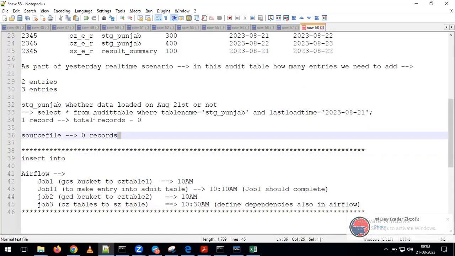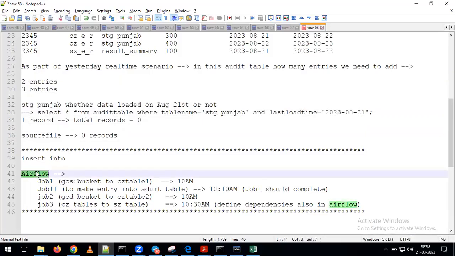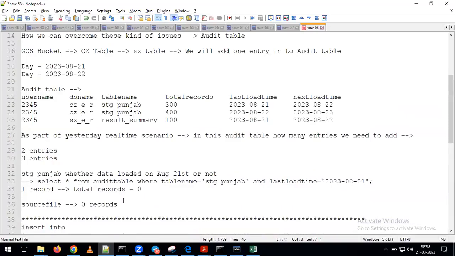Okay. Try to understand audit tables. If you have any questions on the audit table, please ask me. How Airflow works and how it schedules, if you have any questions on the orchestration tool, we'll discuss in the coming classes. Our main topic here is audit tables.